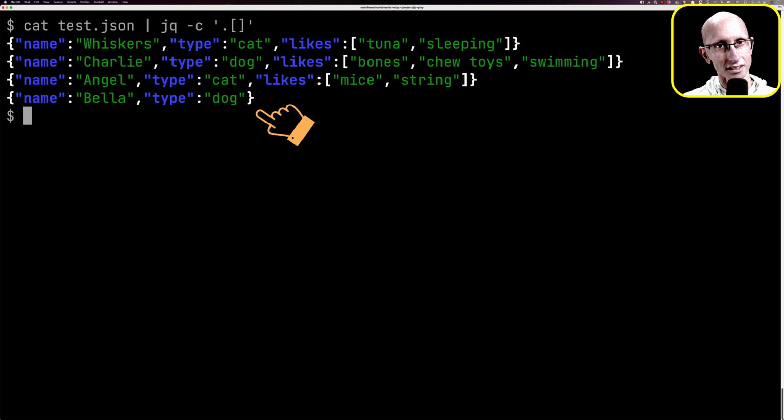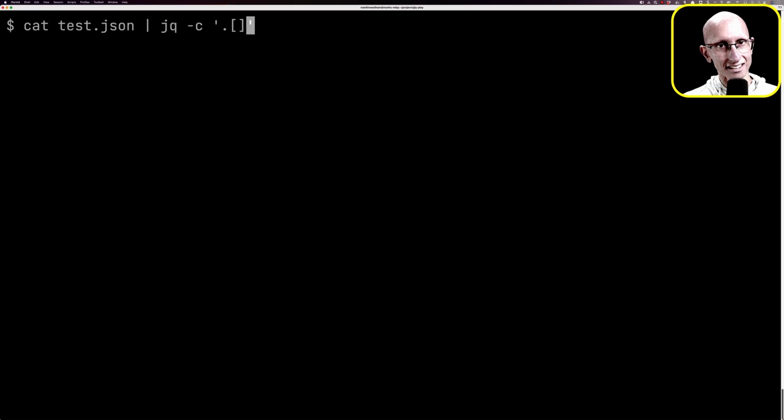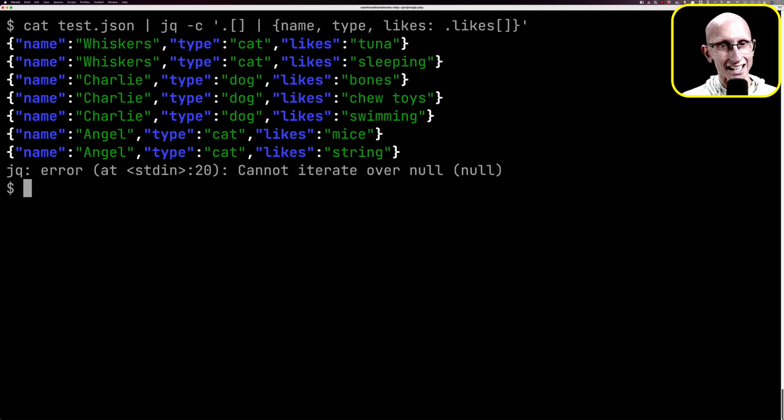And what we want to do is explode out that likes array so that for each pet, we've got one like per line. That's the goal. So let's update our JQ command to put in the name, the type, and then the likes with that array syntax, which means it's going to explode it out. And you see we get an error. It says I can't iterate over null, and it's all because of Bella.